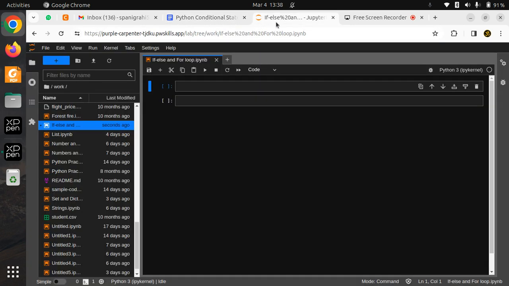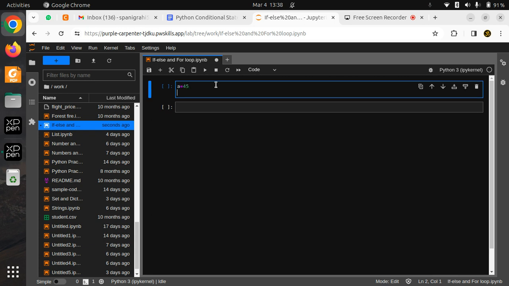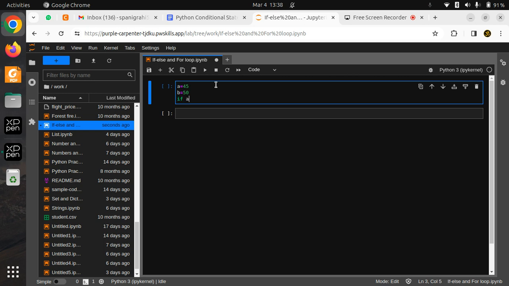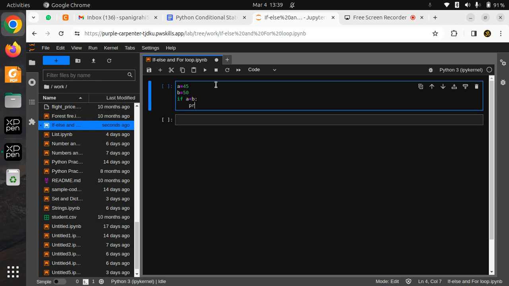So let me program for you. I'm writing A is equal to 45 and B is equal to 50. Then I'm writing if A less than B. Then I'm writing print my name is Satyam.